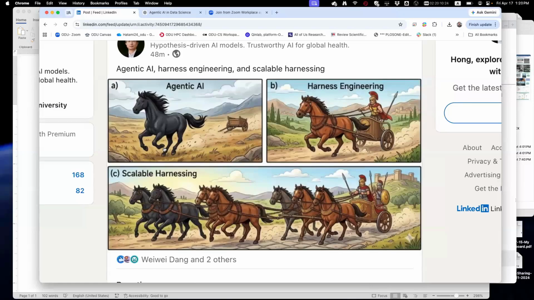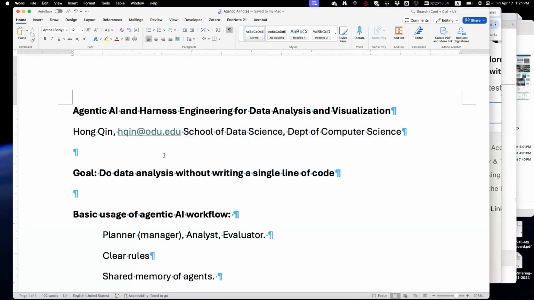Yeah, so my goal is to show you how to do data science fancy coding without writing a single line of code. Basically, I'm going to take advantage of so-called agentic AI and use harness engineering to show how AI is capable of doing something a PhD student can do. So, okay, here's the goal.